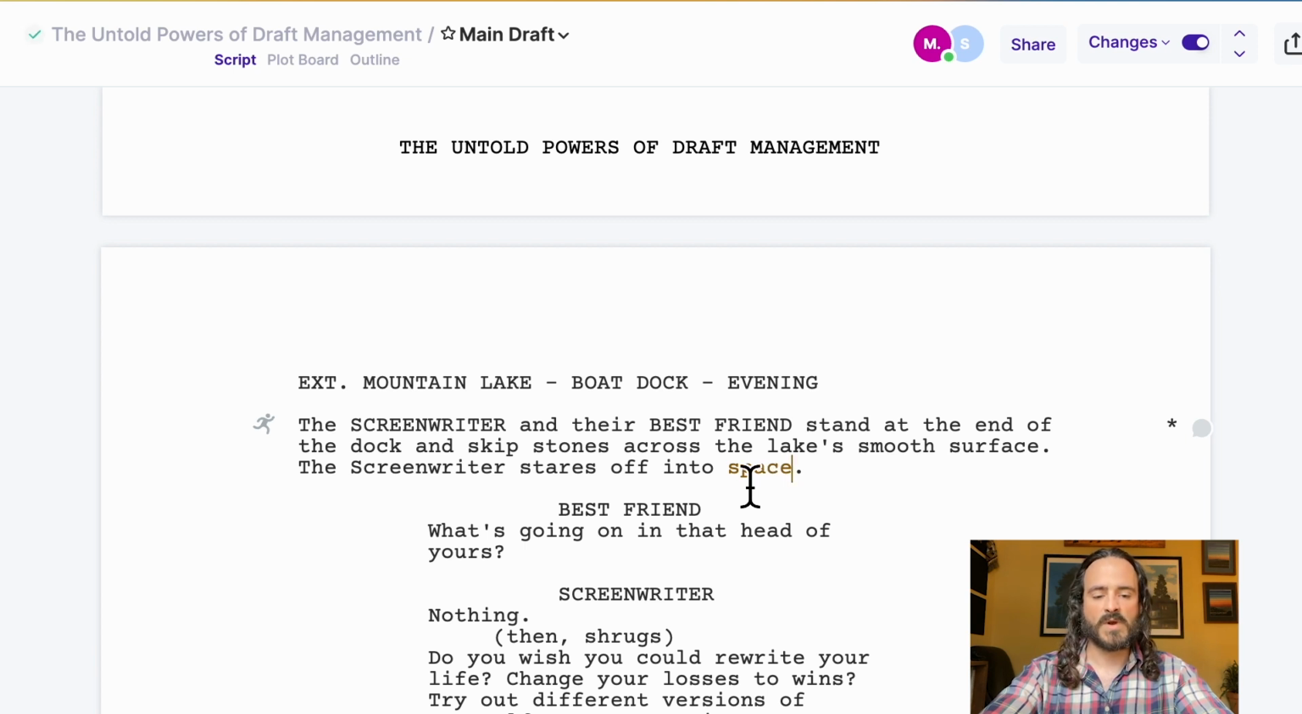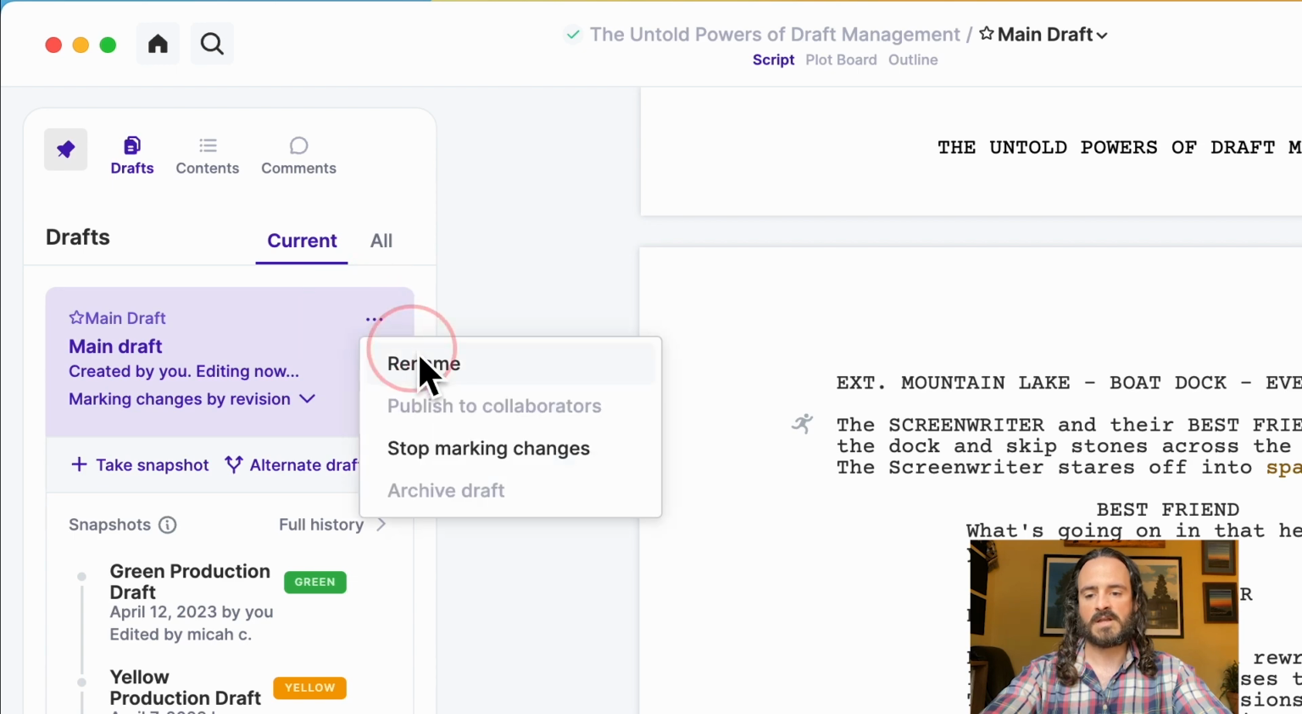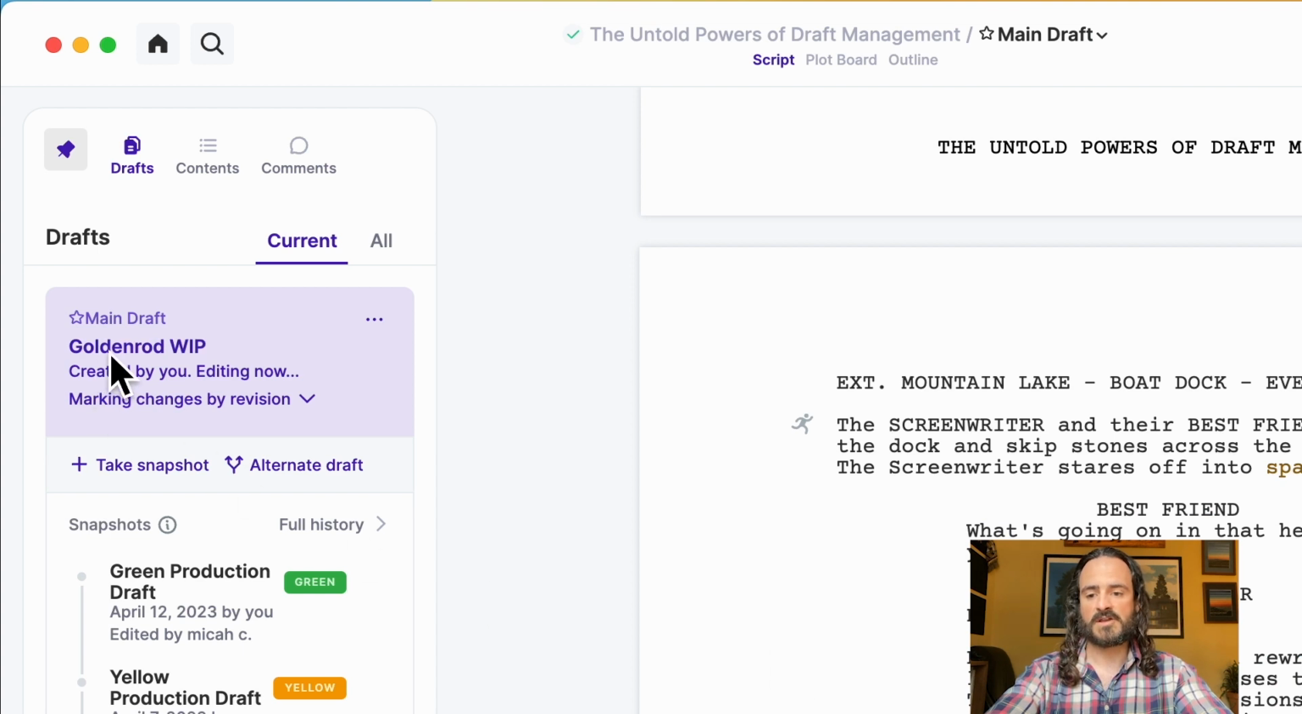Of course, there are other ways you can view the revisions that we're going to get into later, but this is just to show that we're in Goldenrod. And if you want to make that even more clear, you can change the name of main draft. You can go up here, click rename, and call this something like Goldenrod work in progress, or whatever you want to call it. But yeah, let's call it that. Goldenrod work in progress. So now you'll know, okay, I'm working on the Goldenrod script, and then you can change it when you go on to the next revision.